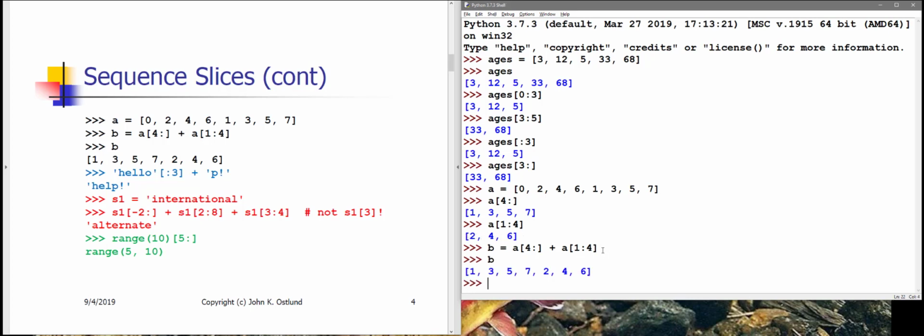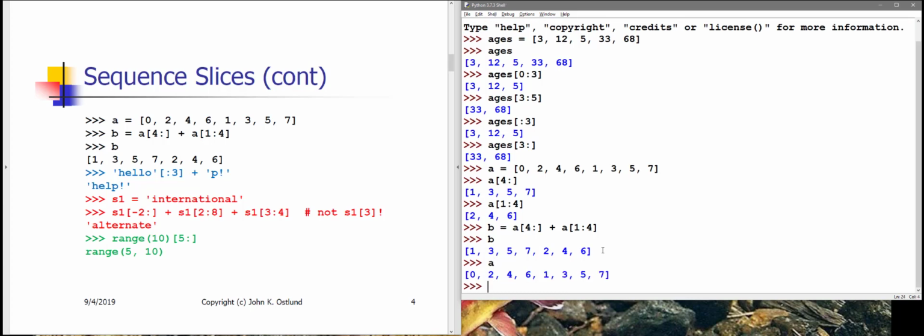All right, and that's an entirely independent list from A, so A has not changed at all here. B is a new list consisting of the concatenation of a couple of slices of A.